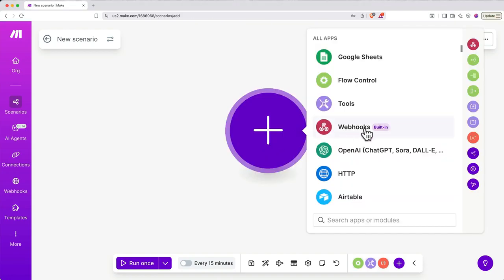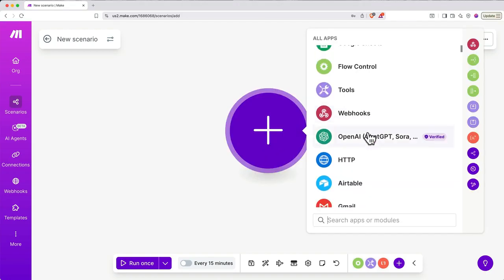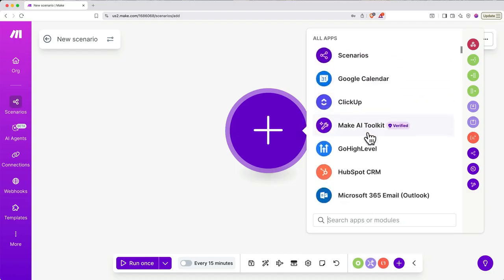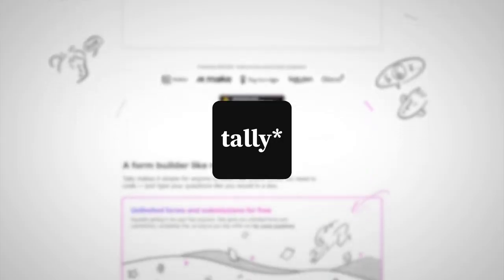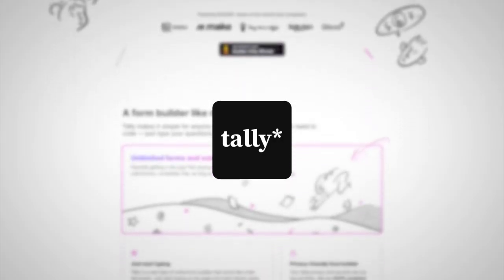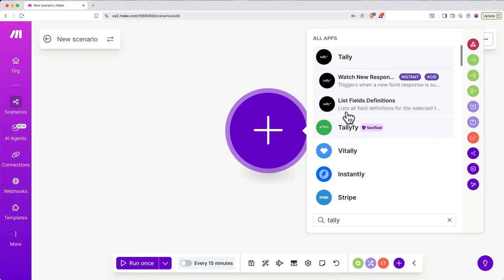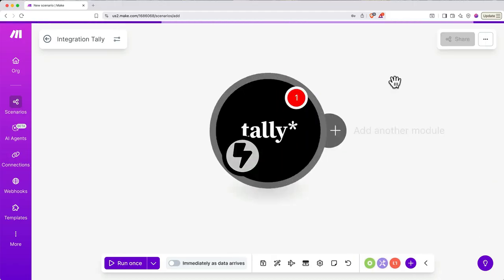This opens a list of apps you can use to trigger your automation. There are hundreds of options. Today, we want our automation to run when someone submits a contact form. We'll use Tally for our web form builder because it's free, easy to use, and integrates well with Make. In the app search, type Tally, choose Watch New Response as the trigger. It's instant, so the moment someone submits the form, your automation will start. Select that option, and Tally loads it in as your trigger.